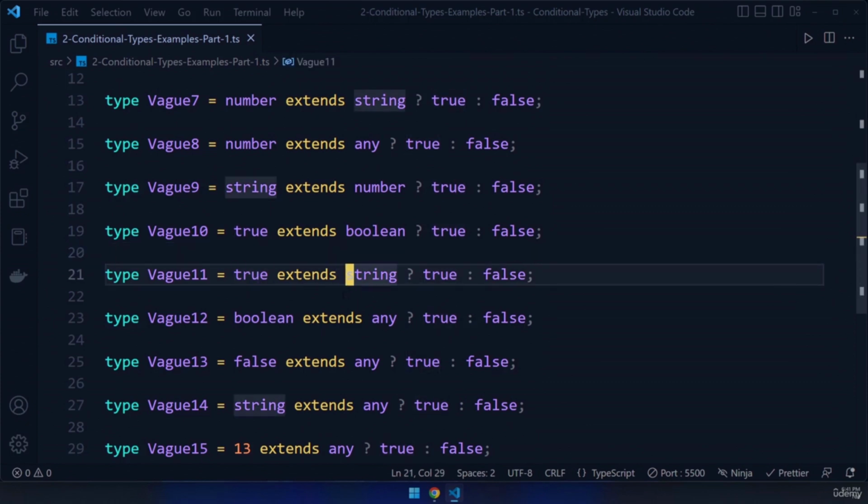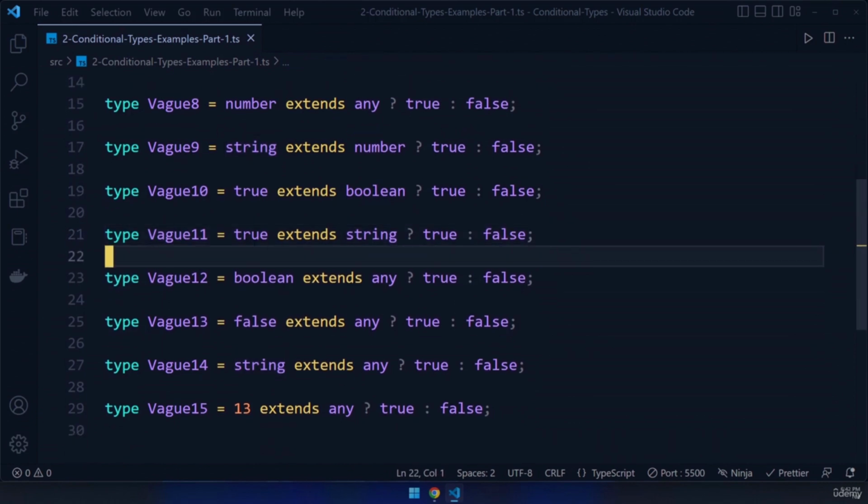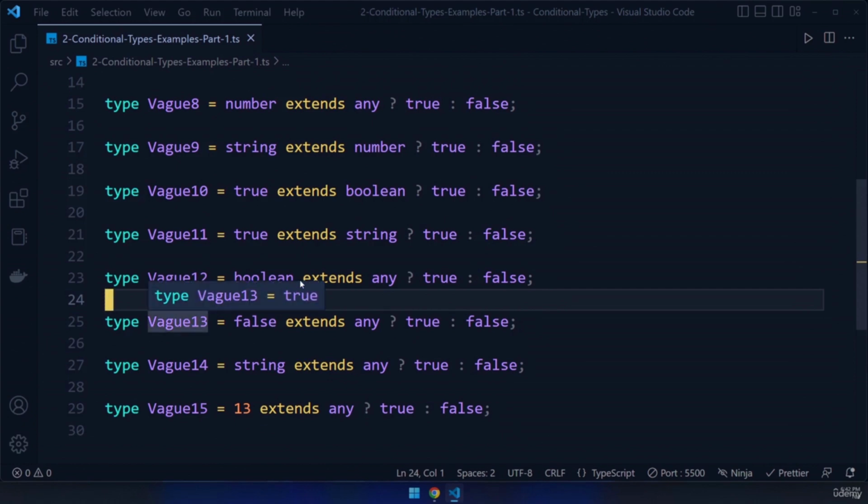What about true and string? No, completely different types. So we're going to get false. True at the least is not a part of string. But what about Boolean? Is Boolean at the least a part of any? Yes, because any encompasses all types, everything. That is why it is true. What about false? Yes, it encompasses false as well. So it is going to give us true.